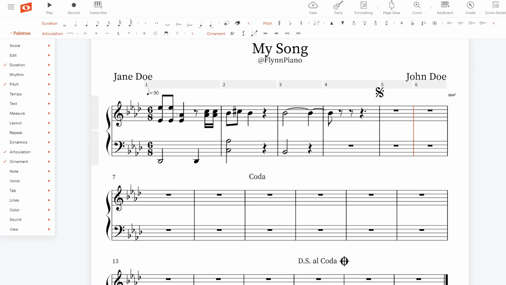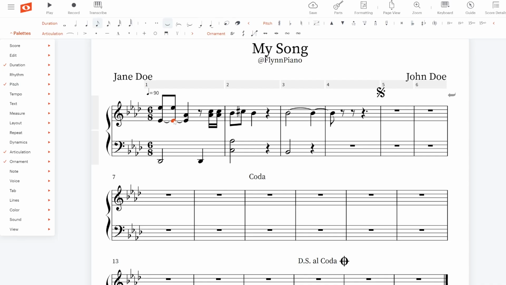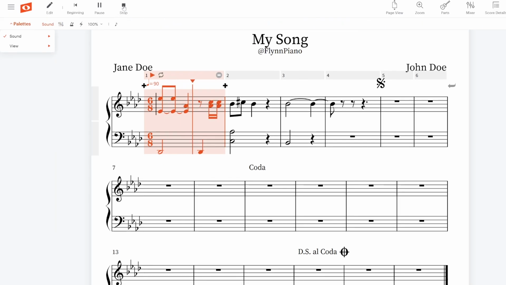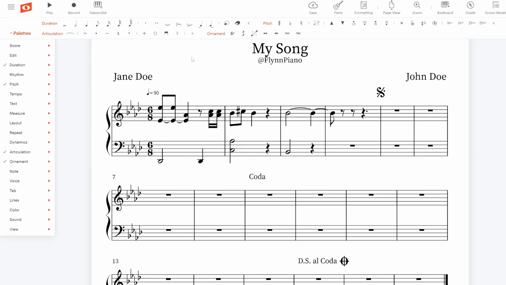It doesn't change. You can also tie notes that are in series. So for example, if I wanted to hold this E down, E flat, actually, I can just tie it. And now when this plays, that note won't be played more than the first time I hit it, and you can hear it holding in the background. So that's how ties work.